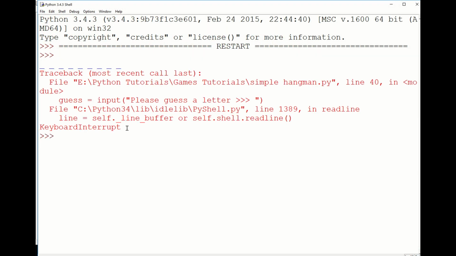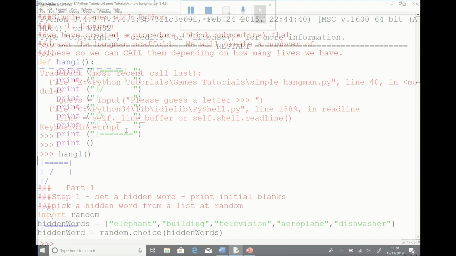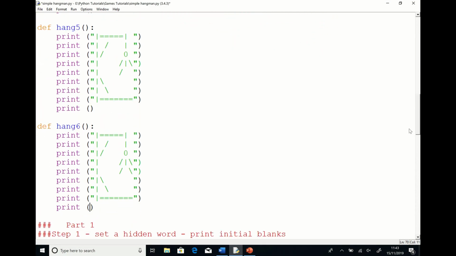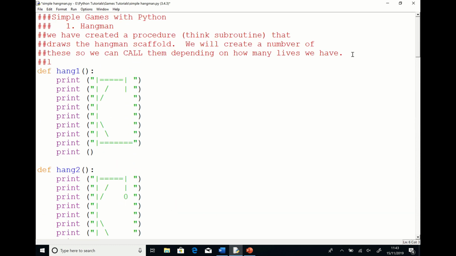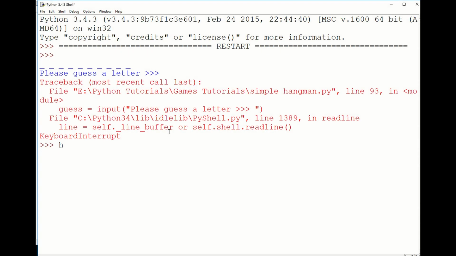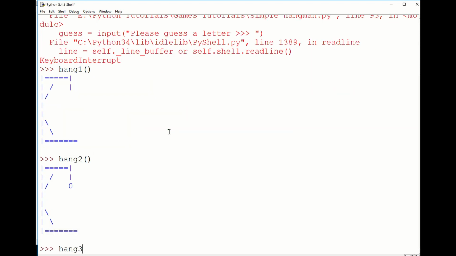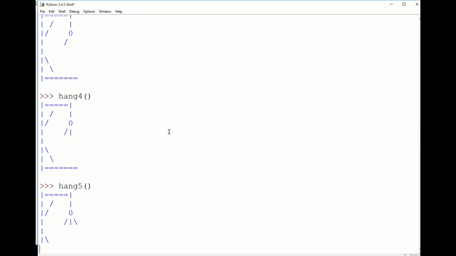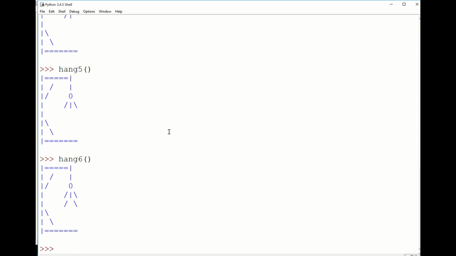If I run the program and then interrupt it, I can call that function just by typing in its name. There you can see it runs. And now, using the wonders of video editing, I'll quickly create my other procedures. There's going to be 6 in total for each stage of the hangman, including the final stage where the man is fully hanged. I will test that these display correctly by running the program, interrupting it, and then typing in the name of each of the procedures that I've made. And as you can see, all the stages of the hangman display as required.